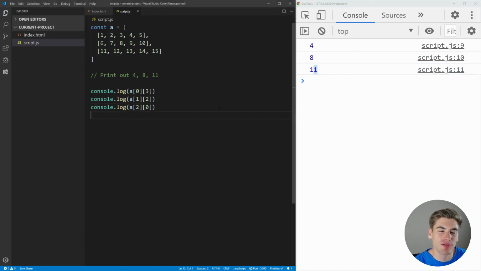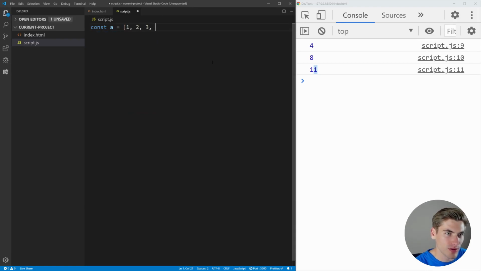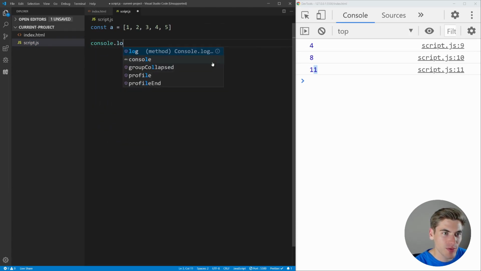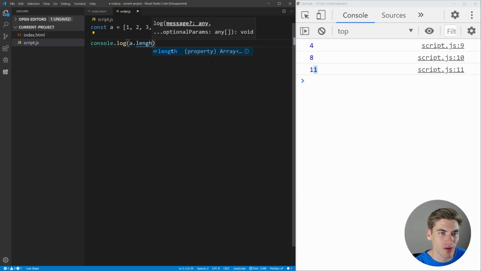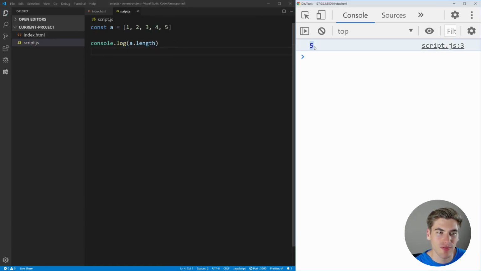Now there's a ton of stuff that you can do with arrays, but the very last thing I want to talk about is going to be how you get the length of an array. So we'll just say 1, 2, 3, 4, 5. This is an array of length 5. And to get that, we just say console.log a.length. If we type out length here, this is going to give us the length of the array. Click save. You can see we get 5 being printed out because there's 5 elements in this array.